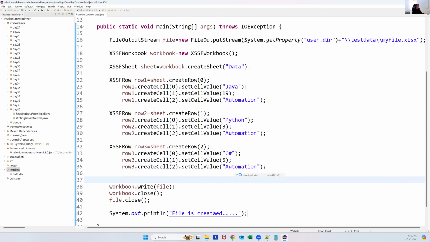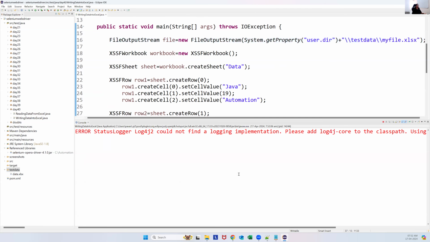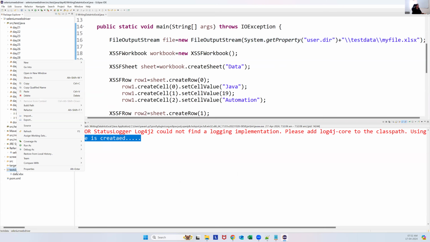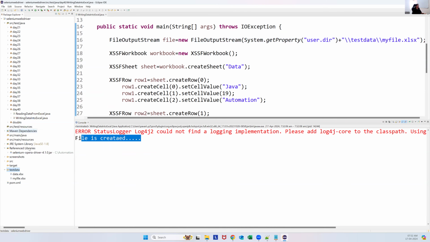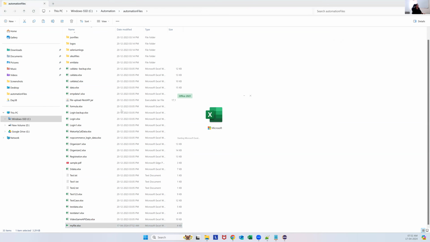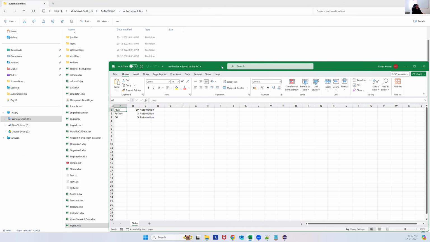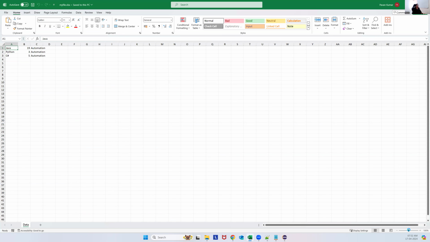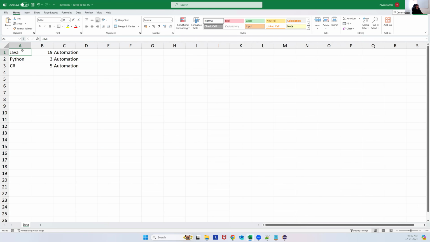Run as Java application. Yeah, now you can see the file got created. Now just refresh the folder. If you don't refresh, you cannot see the file. Just refresh. Now you can see myfile.xls. If you cannot open this file directly, copy this file and put it somewhere here. Now I'm opening the same file, myfile.xls. Now you can see this is the data which we have added.